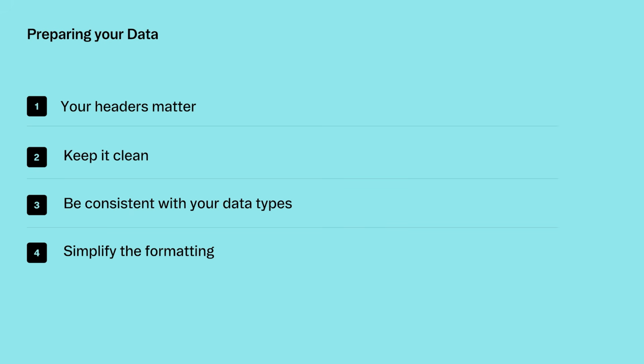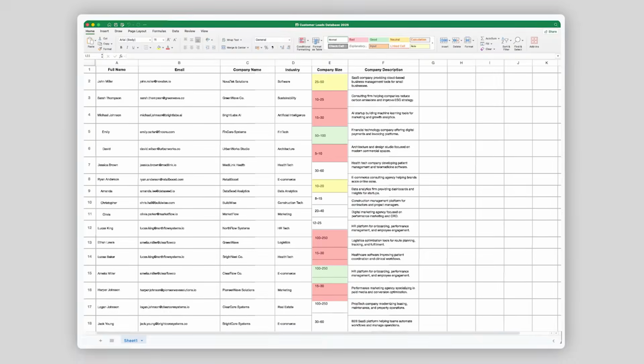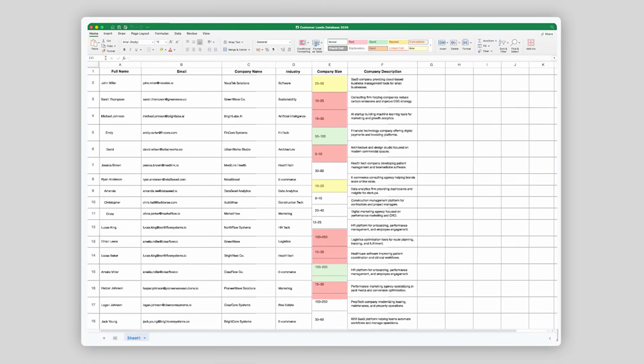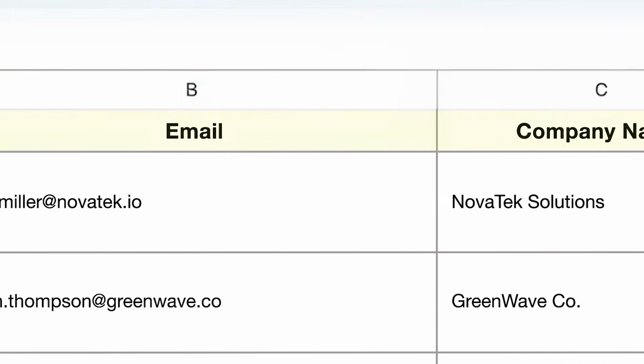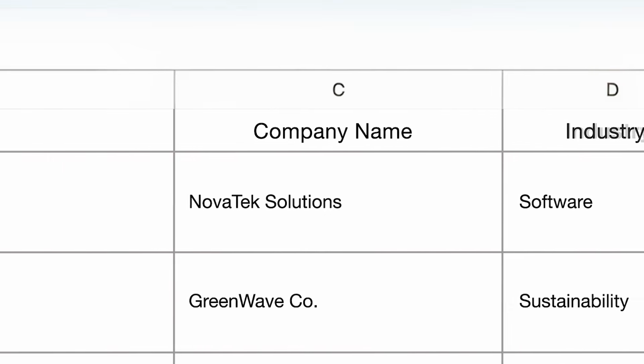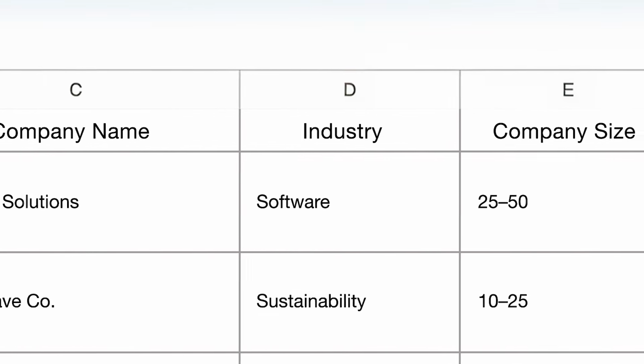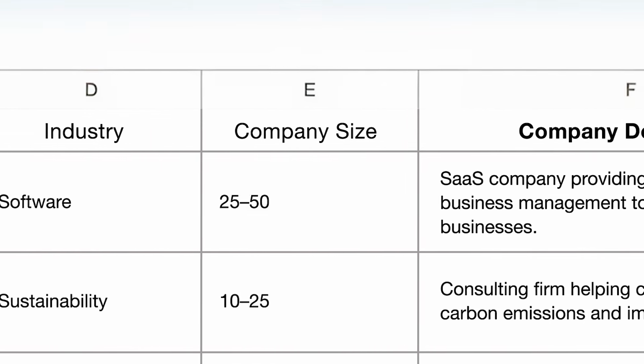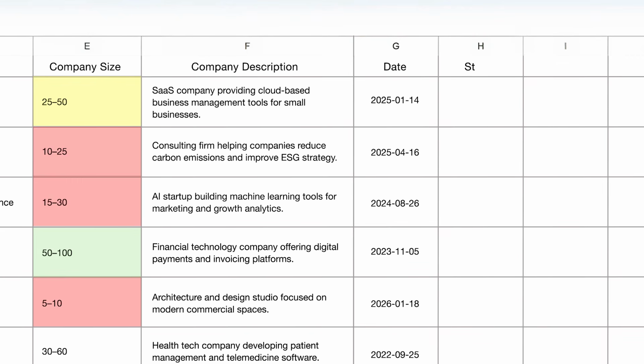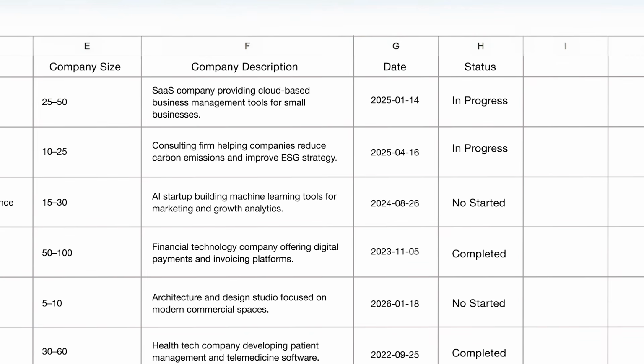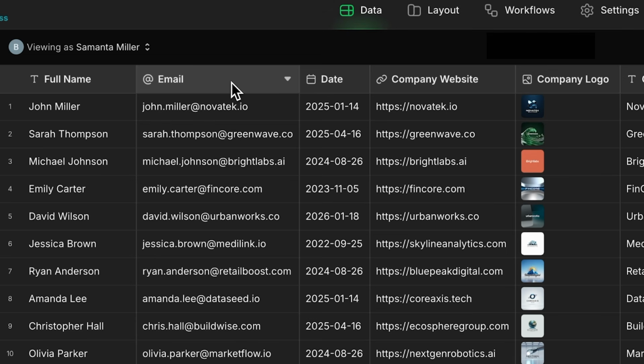Fourth, simplify the formatting. For now, Glide reads your raw data, not the visual styling. Cell colors, bold text, merged headers, none of that carries over. If you've been using color coding, add a status column with values like completed or in progress instead of relying on cell color. One more tip.